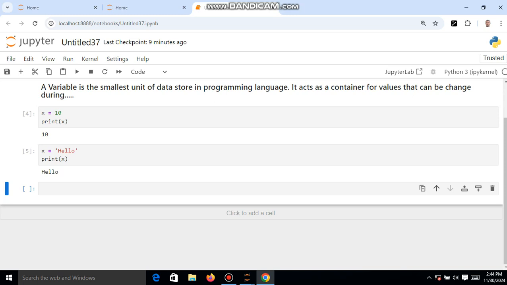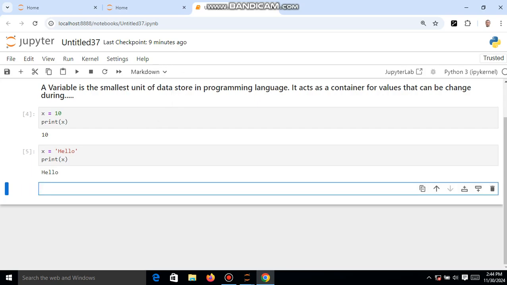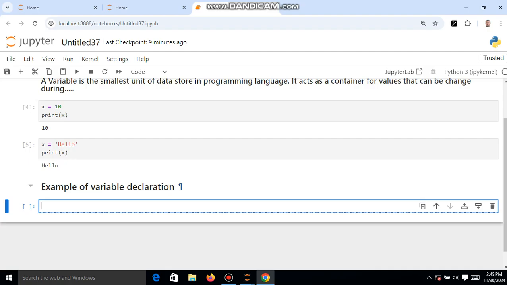Now, how do we declare a variable? We declare a variable by assigning a value to it. Examples of variable declaration. For example, we will click on markdown. We are on this side. Example of variable declaration. Come to this place, markdown. Okay, variable declaration example. Click on hash, example of variable declaration. Click shift.